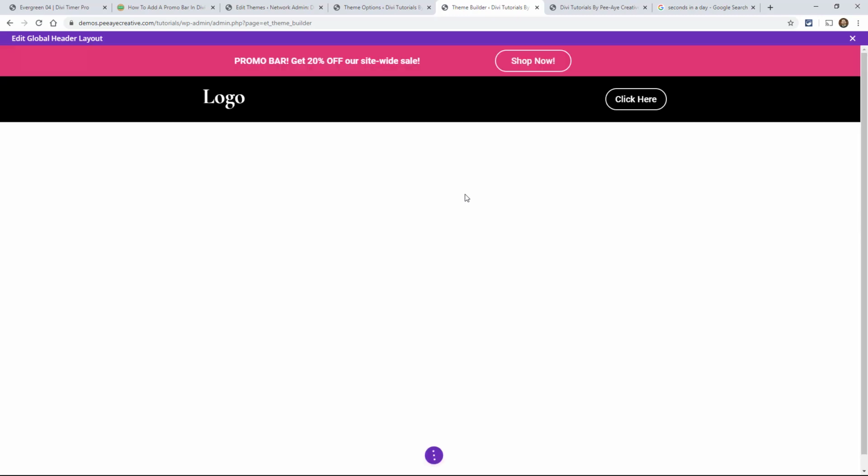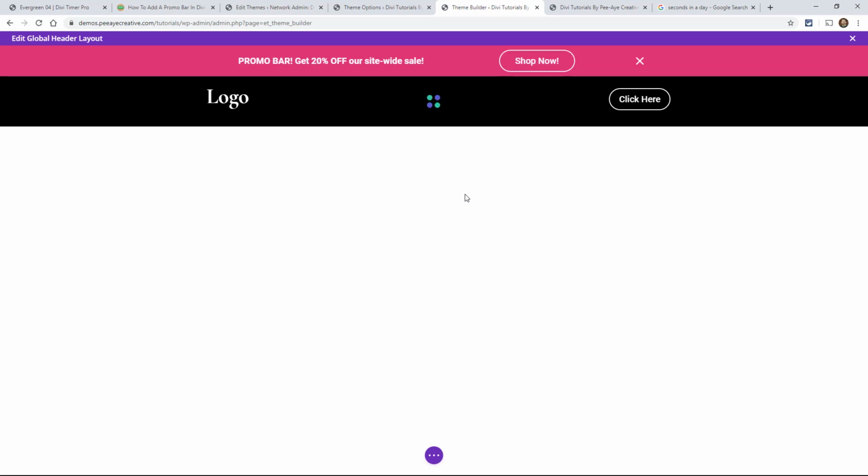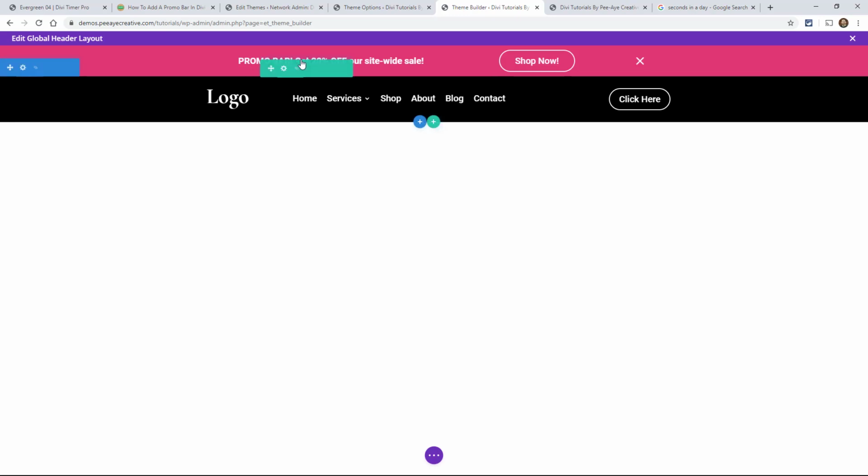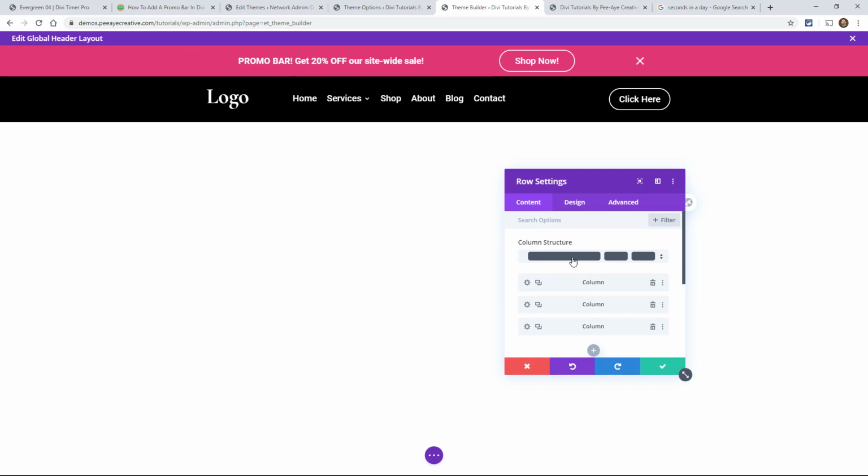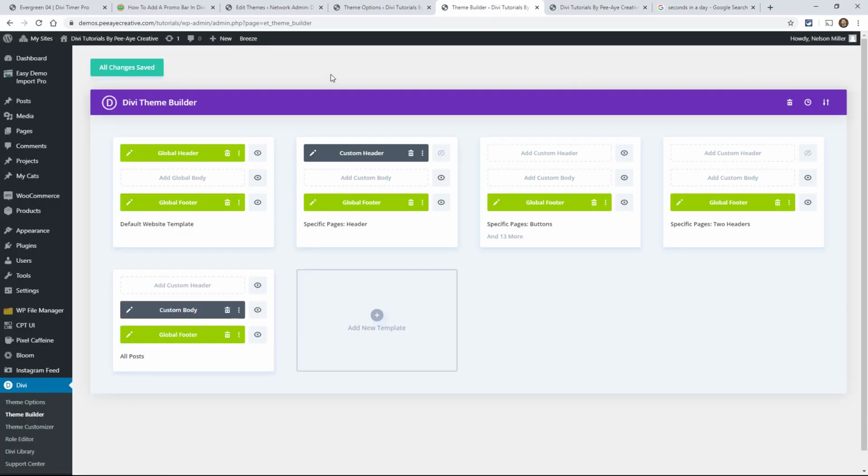I'm going to edit this. I'm actually going to be using one that I already have started, but for you, you're just going to need to make a section and then inside that section design what you want in your promo bar. So for this example, I put "promo bar, get 20% off our site-wide sale," and a button and then this X. I'm going to show you how to do that. I set the section to not have very much padding top and bottom, to make it nice and narrow, and put it above my header section. For this one, the structure was, I think, a 3/5 and then 1/5, 1/5 column structure. So you can make any type of promo bar you want.